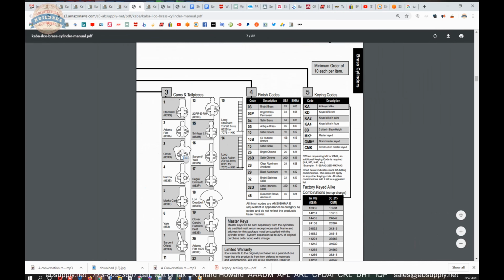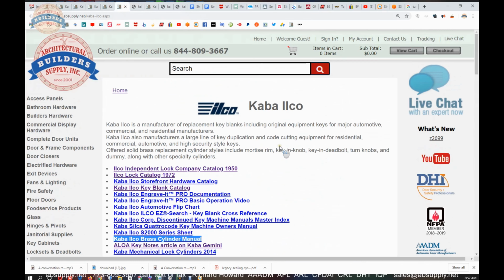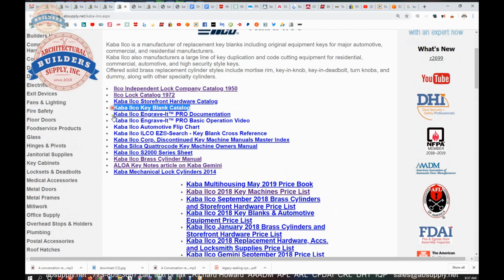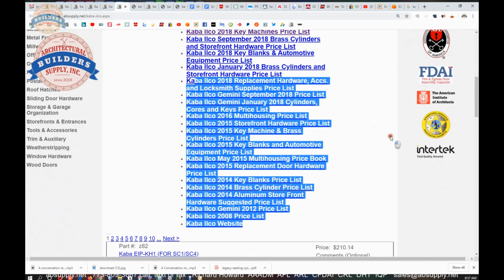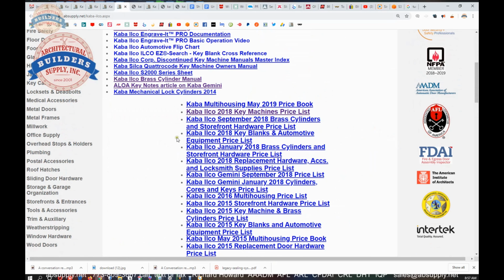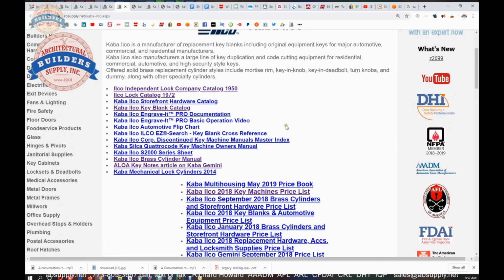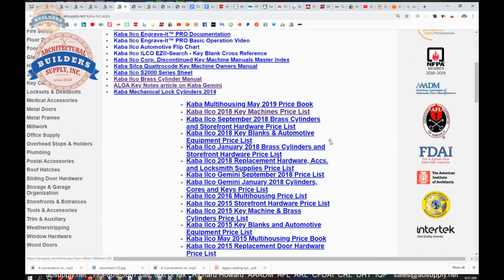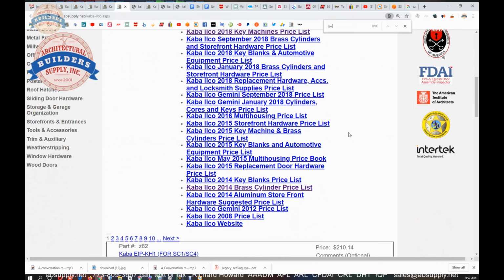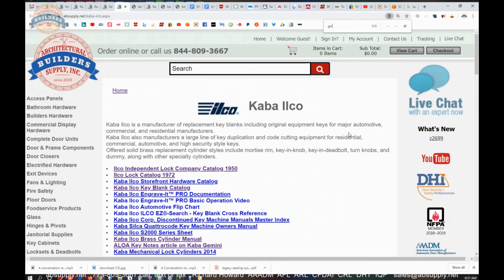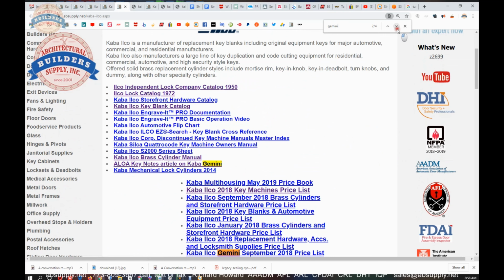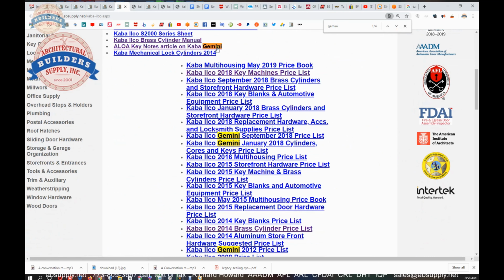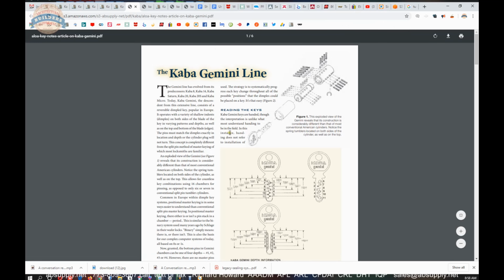Very handy resource. Also handy resources on the manufacturer's page, just quickly, a link to their key blank catalog, manuals here of some of their key machines, and older documents here. There's some Gemini information here. There's probably a service manual here for it. Perhaps not. Gemini still is. I have heard that it might be discontinued in the near future. There is this Aloha Keynotes article on Kaba Gemini. If you wanted to deep dive into Kaba Gemini, that would be an irreplaceable document.